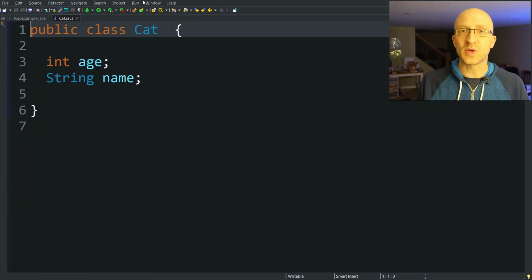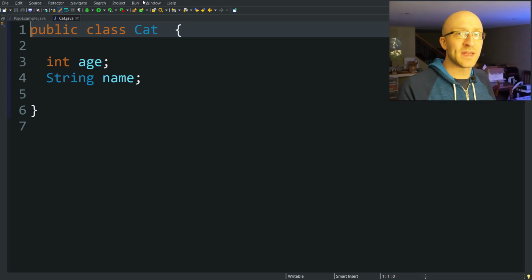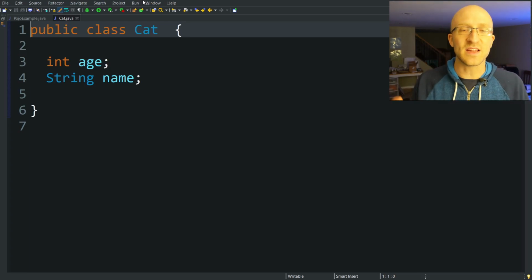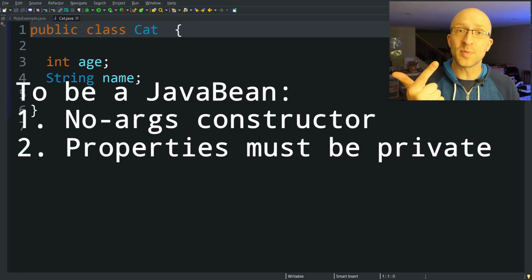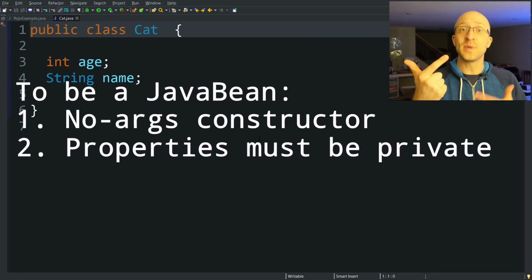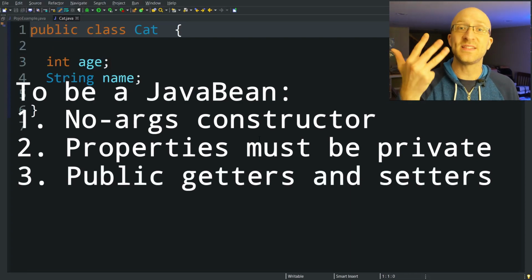Now here's where I think a lot of people get mixed up. They confuse a POJO with a Java bean. A POJO, as we discussed, is basically any class that can be used on its own. But a Java bean has some additional requirements. It has to have a public no-args constructor. All of its properties or instance variables have to be private. It has to have public getters and setters as needed. And it has to be serializable.